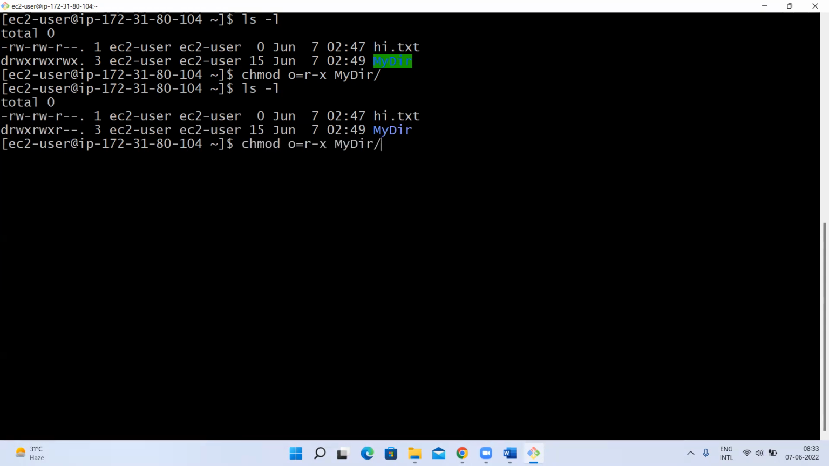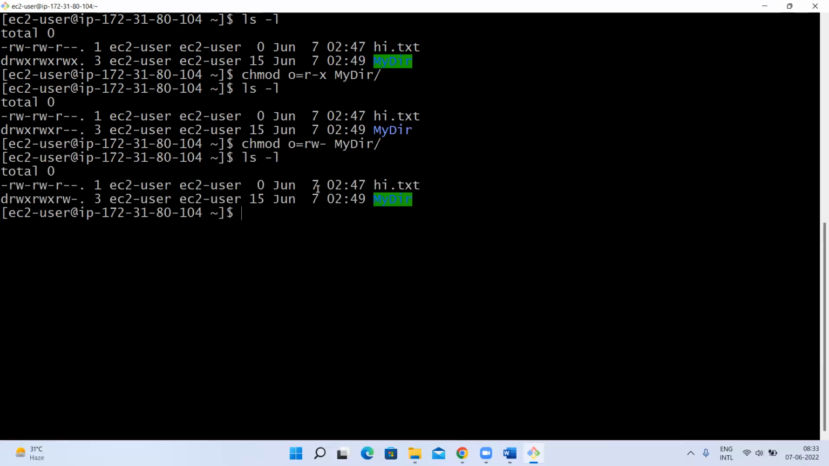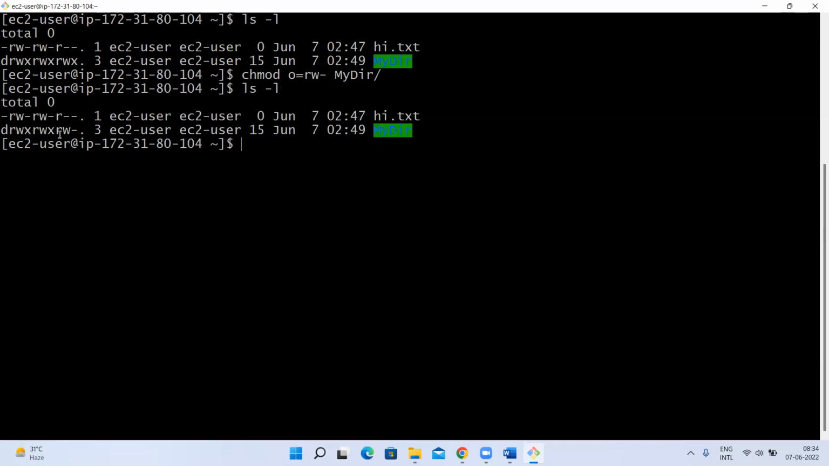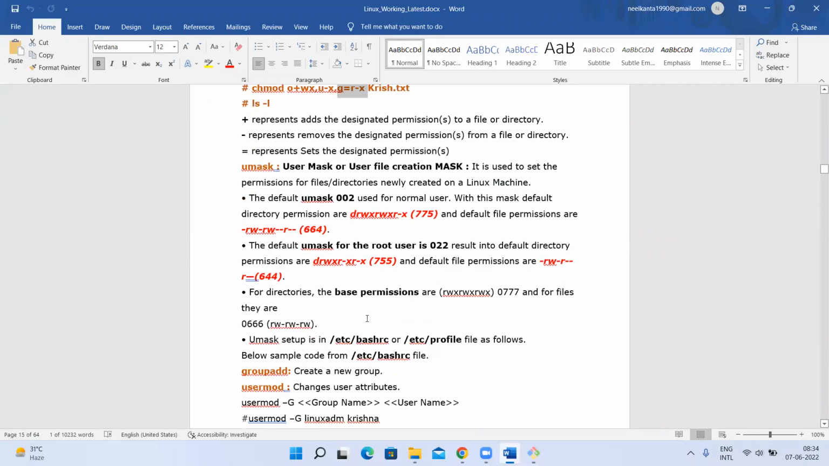Let me show you like this. O equal to R, W minus. Now let me set the same thing. Whatever is there, it has set it here. One more example I'll show you. First, let me set this. Now full permissions are there. Now I'm going to set RWX here. See this, as it is, it gets set and added here. That's it. Plus means whatever permissions you give, it will add. Minus means only those it will remove. Equal to means it will set it as it is. Understood, guys? Clear?